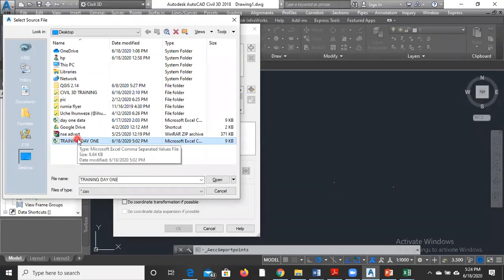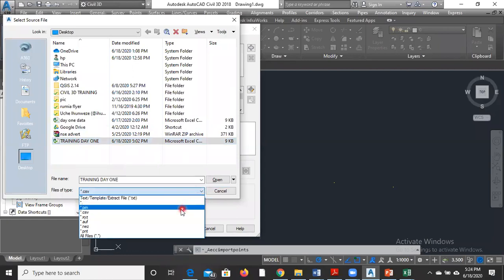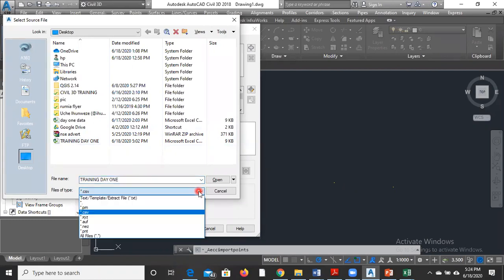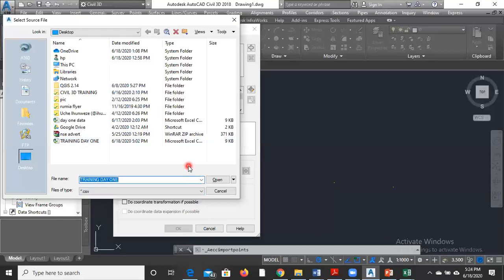I'll select my data. So if peradventure yours didn't come out, you see this file type that is here. You have to come and make CSV active so that you bring out all the CSV files you saved. If you're using the software for the first time, the CSV may not be active. So you have to select the CSV to bring out all the CSV files that are saved on the system. So you look for where you saved your CSV file and you select it.